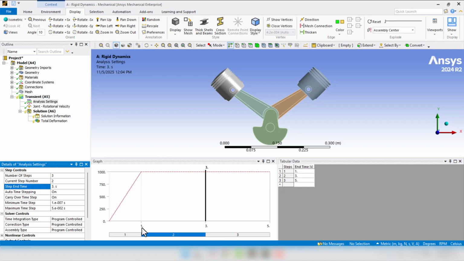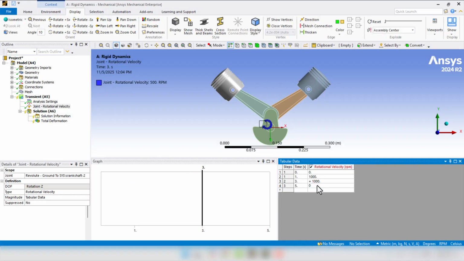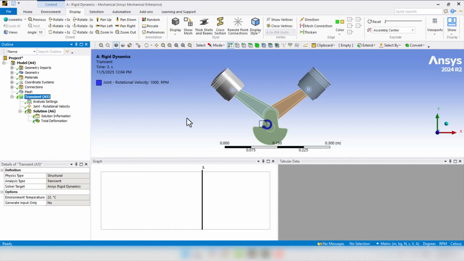I'll set Step 1 to end at 1 second, Step 2 to end at 3 seconds, and Step 3 to end at 5 seconds. Now I'll go to the joint load settings and specify the rotational speed. I'll set it to 0 RPM at 5 seconds and 1000 RPM at 1 second and 3 seconds. So the engine accelerates from 0 to 1 second, runs steadily from 1 to 3 seconds, and decelerates from 3 to 5 seconds. Now we can solve the model. I'll right-click on Transient and select Solve.